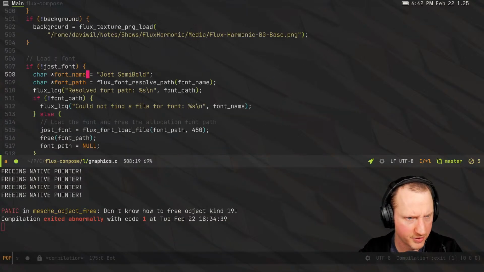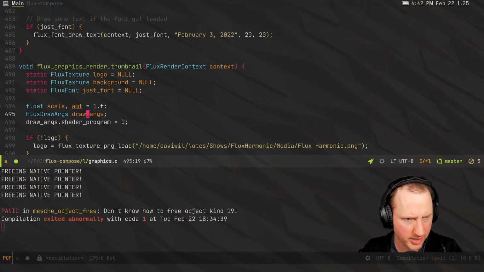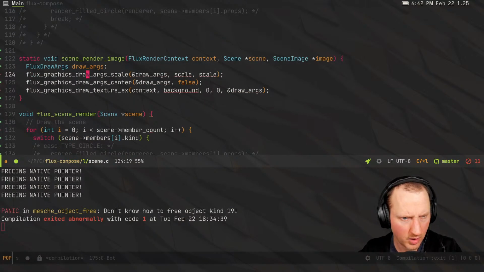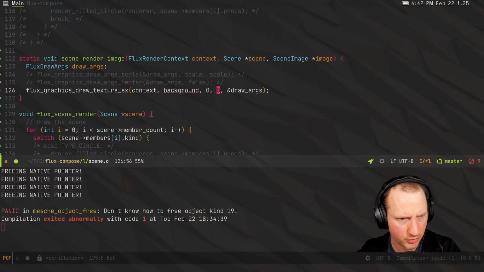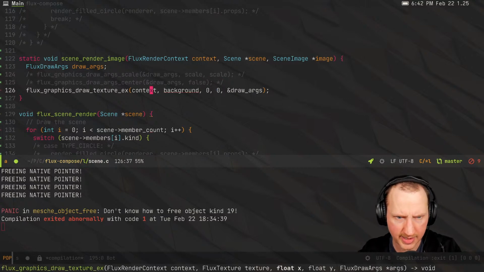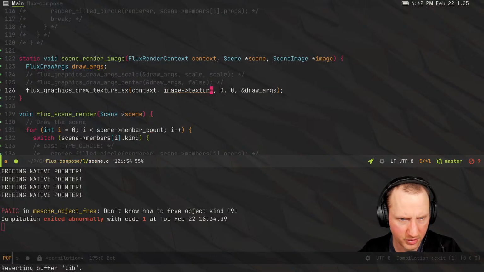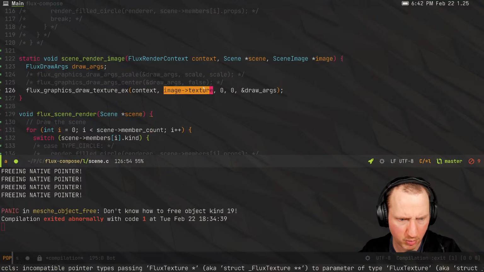We probably need to also have the draw args object. Okay, we have that. Let's leave this out for now. Texture draw ex, context, image, texture. We need the texture. Is that okay? What's going on here? Incompatible pointer types passing flux texture.